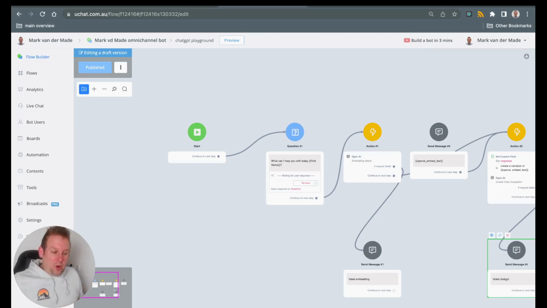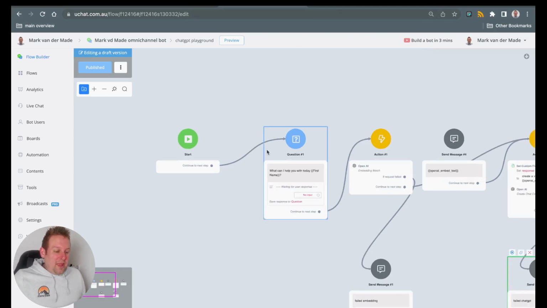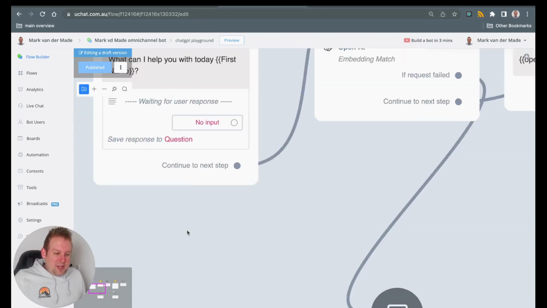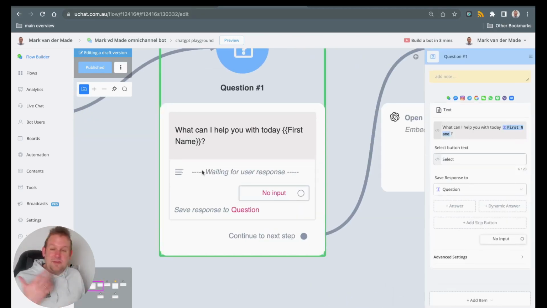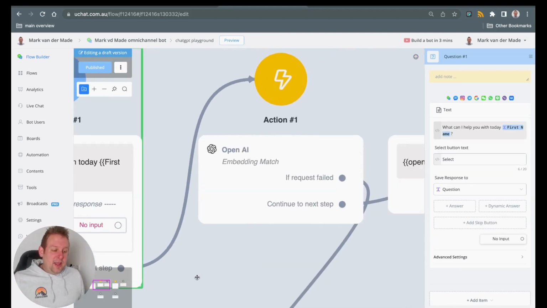So how does this work? First of all, we will have a really simple question, as you can see here. Question can be saved in any kind of custom field that you like to. I just have a really simple use case. What can I help you with today? First name. Once the user has typed in their question, then we are going with an action step and we are going with the OpenAI embedding match action.